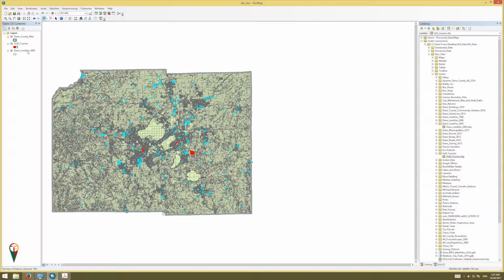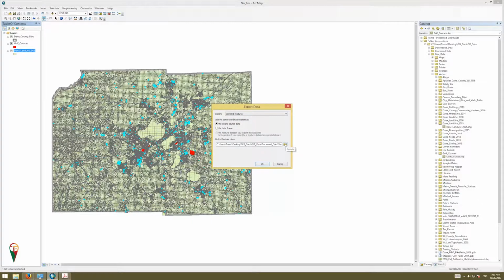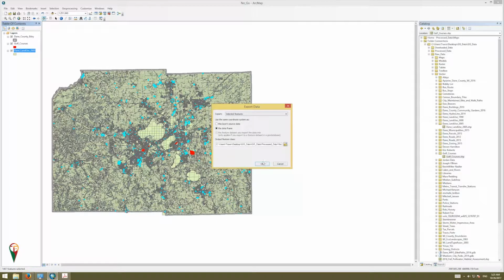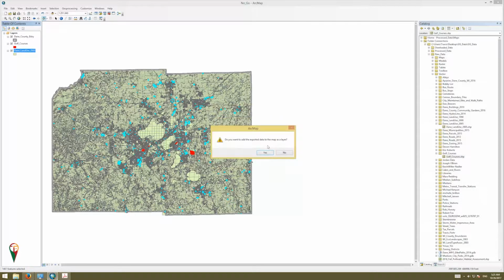Now let's make this permanent. We're going to go to the Dane Land Use 2005 layer, right click, data, export data. I'm going to browse to where we want to save this, and I'm going to call this unsuitable land uses. Click save, click OK. And yes, I want to add this back into the map.